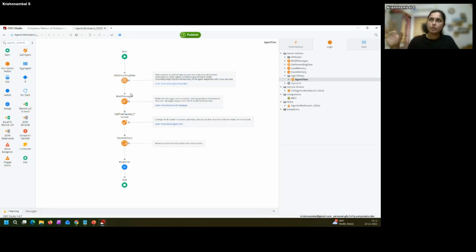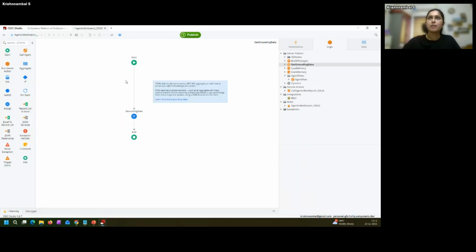As soon as I open the agent flow service action, I see these four sections. The grounding data section corresponds to the data source which the agent has to refer to in order to answer the user's question. If you open it, there wouldn't be much. You will just get a prompt that says you can call aggregates, AI search services, REST API, static text, whatnot. Whatever source provides the data the agent has to refer to when answering your question will go inside the grounding data node. So let me go back.